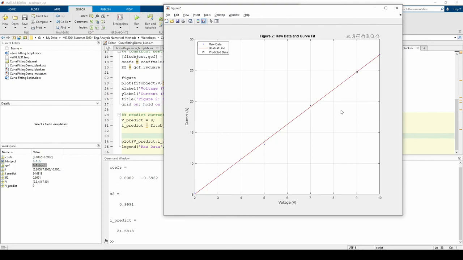I hope this video helped you understand how to fit a curve from raw data points, extract the necessary values, and use the curve fit to predict the response to a random input.